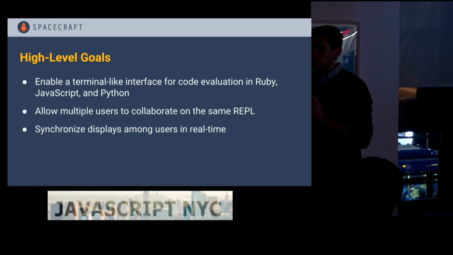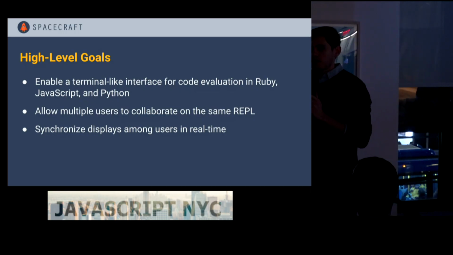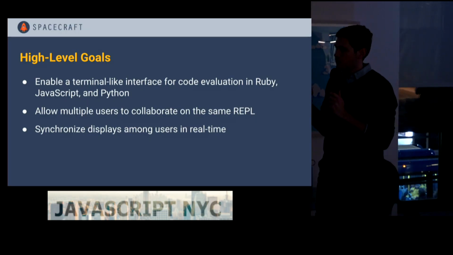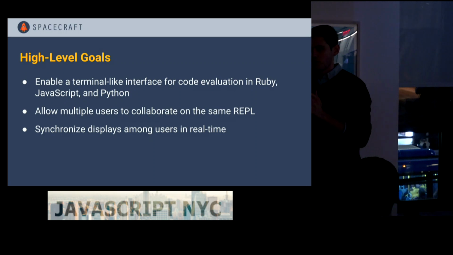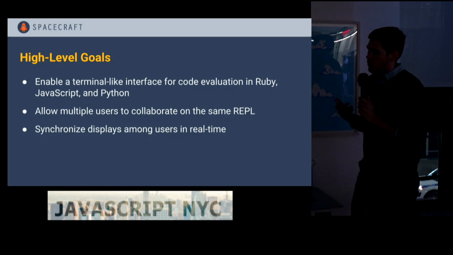We wanted to allow multiple users to collaborate on the same REPL session. And then we wanted to synchronize displays so that the second anyone in the session types any kind of code on either the terminal or the code editor, everyone else in your session can immediately see it without really any lag.